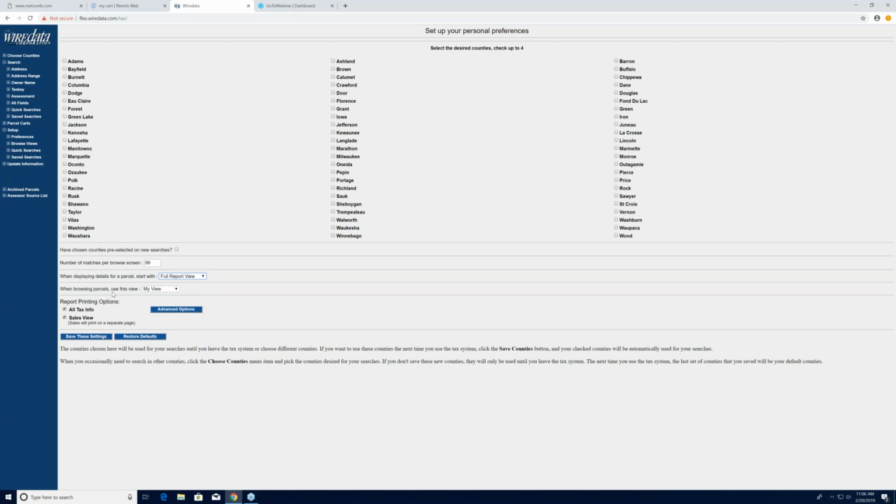When browsing parcels, use this view. This is where you can set the default for views that you create. So I'm going to switch it back to my standard plus there. So I bumped it up where I can see 99 matches per screen. I want to see the full report view, and I want to use my created standard plus view. I'm going to save these settings.